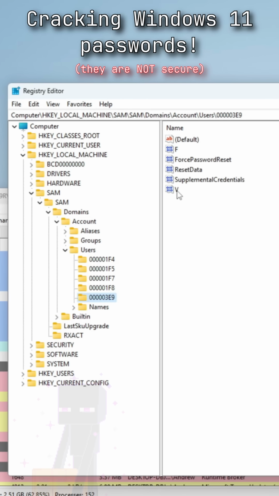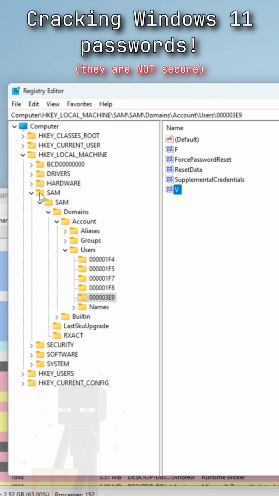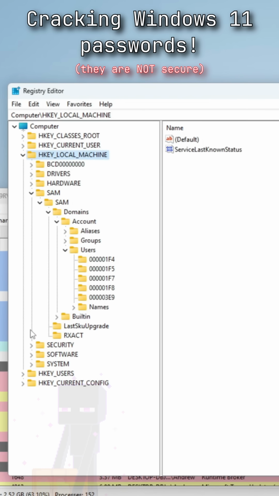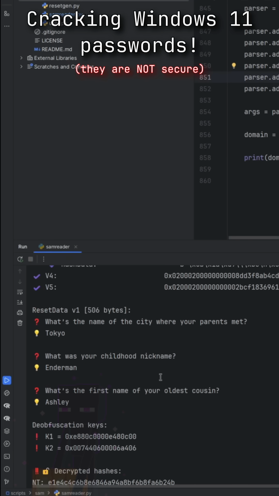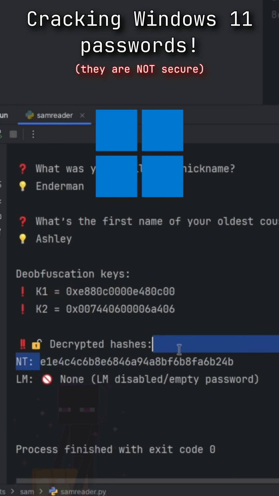It's all extracted automatically in my script. We just have to export the SAM reg file and pass the path to that file as an argument. There is no LM hash, but there is a decrypted NT hash. That's exactly what we need to crack the password.